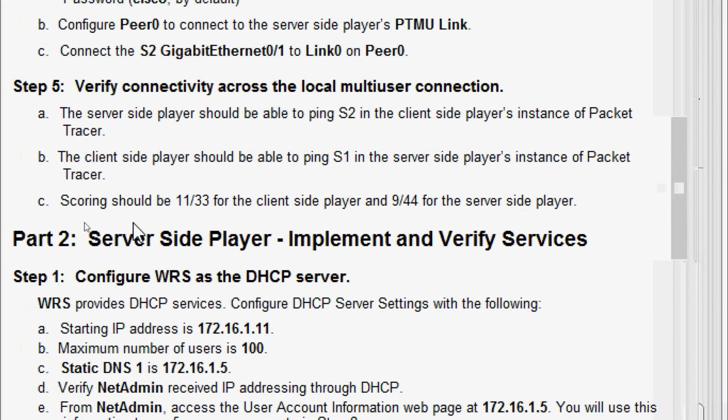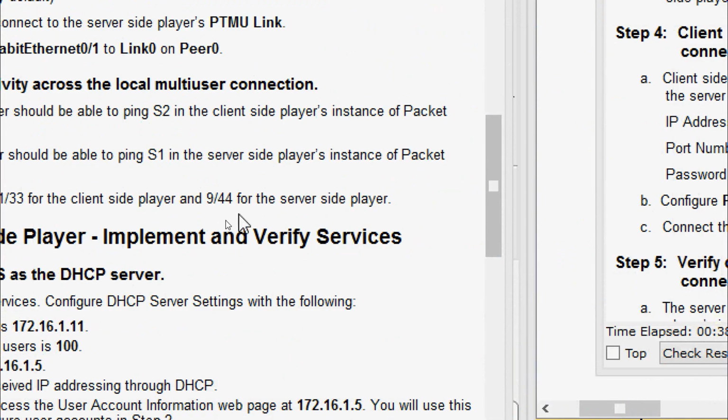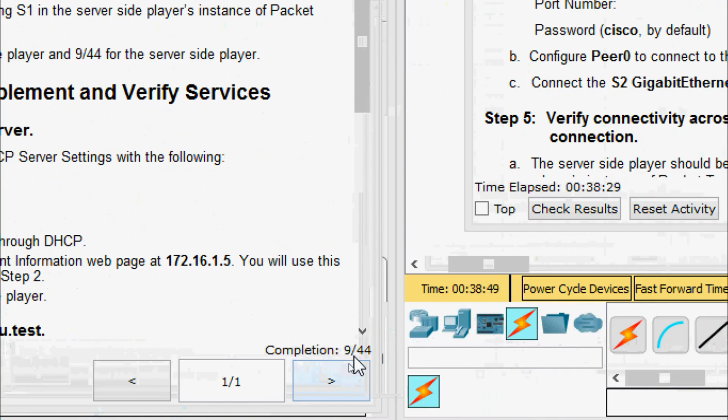Here we can see scoring should be 11 out of 33 for the client side player. Yes, here we can see that 11 out of 33, and 9 out of 44 for the server side player. Yes, here we can see that completion 9 out of 44.